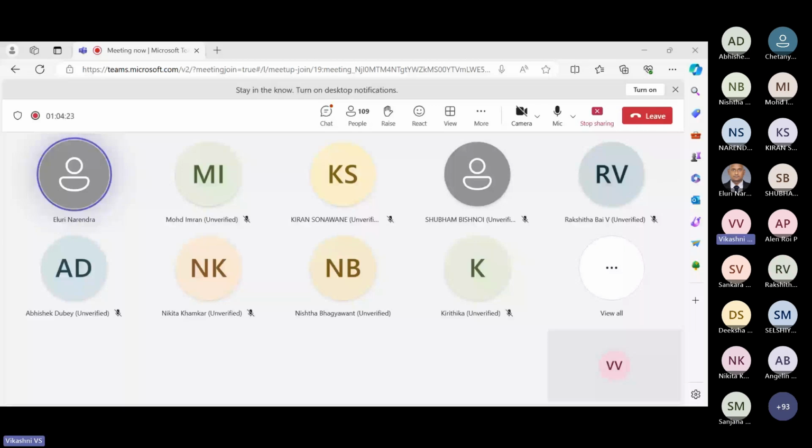So can you see my screen? No, no, no. So do one thing. While you are sharing, you have selected window. So don't select window. Share the entire screen. So unshare and share it again. Vikashni, unshare it now, and please share it again.